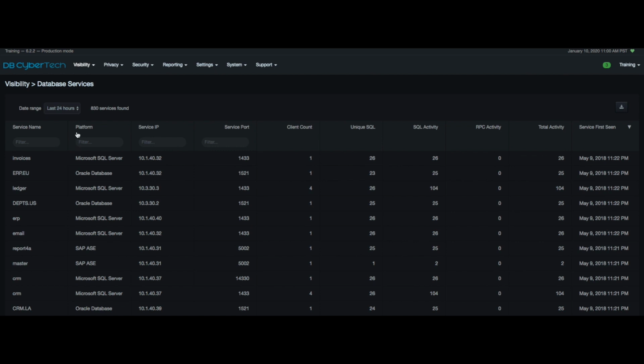The default columns include service name, platform, service IP, service port, client count, unique SQL, SQL activity, RPC activity, total activity, and service first seen. You could sort on any column simply by clicking the header.